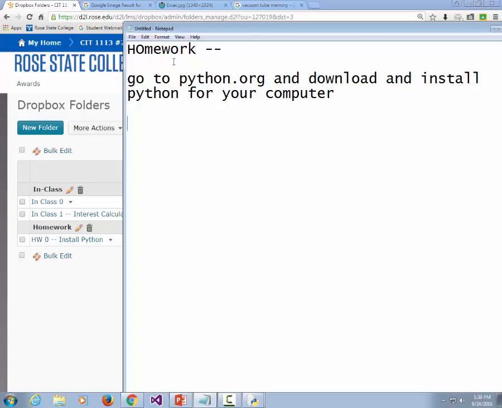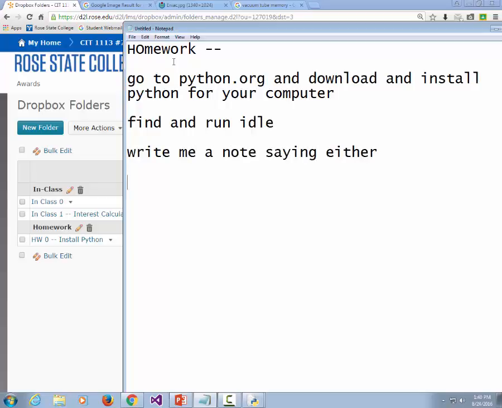Then write me a note saying either A, I installed Python and launched idle. It's actually called idle.bat if you have to do a search for it or whatever. Or B, no way, I'm going to do my homework at school. I'll expand these instructions a little bit, but that's the basic idea, right?